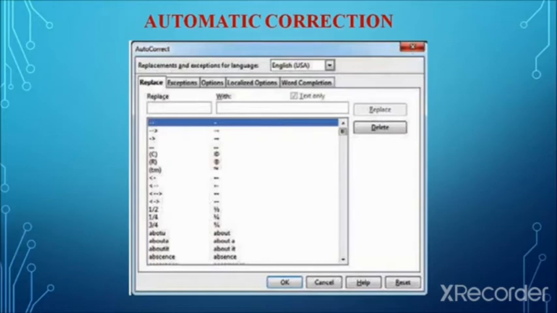This can be done with the help of an option. You can select the autocorrect option from the tools menu. When you click autocorrect, it opens a dialog box. You can also add new terms or new words which are to be replaced whenever you type a wrong word.